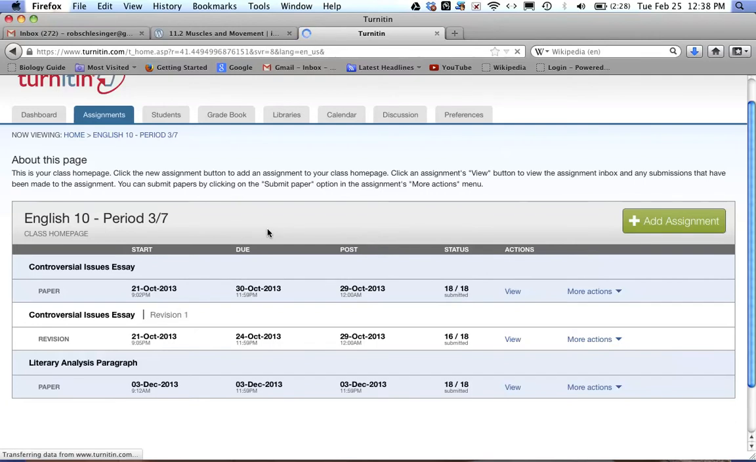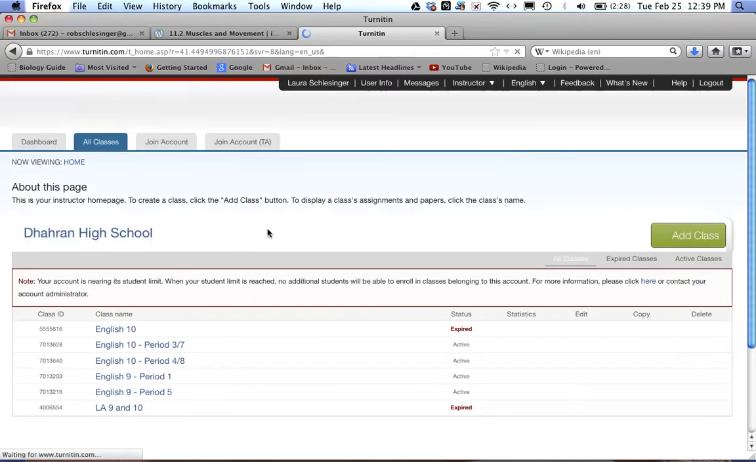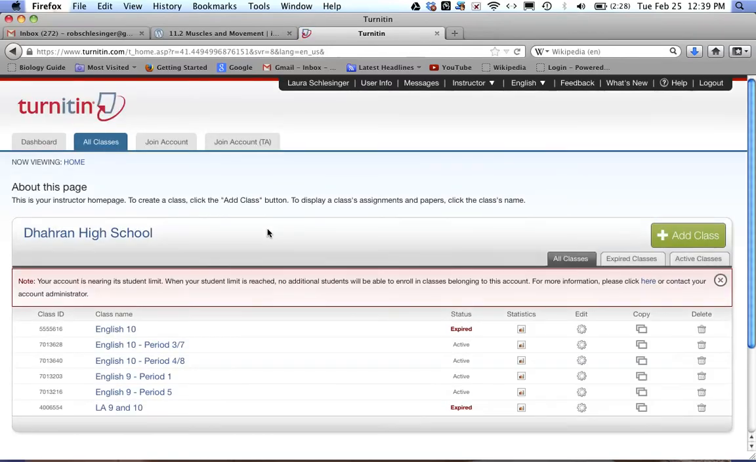I create a class for each of my periods, but it's up to you if you want to have it mixed together or separated by class. The good thing about having it separated by class is that if something's due on an A day, you can set the date for that, and the class who has it on a B day, you can set the specific date for that. So I'm going to go to my English 10 class.